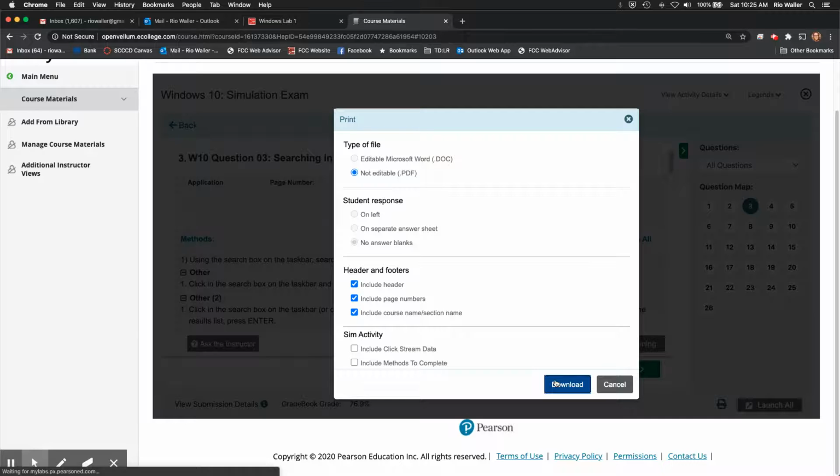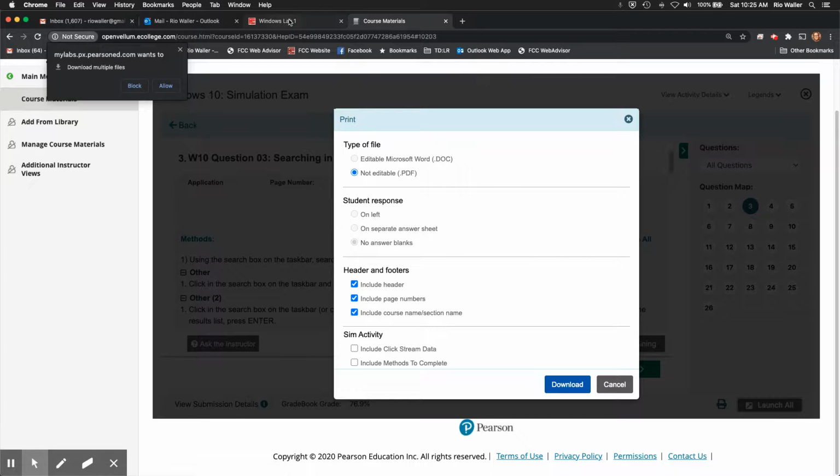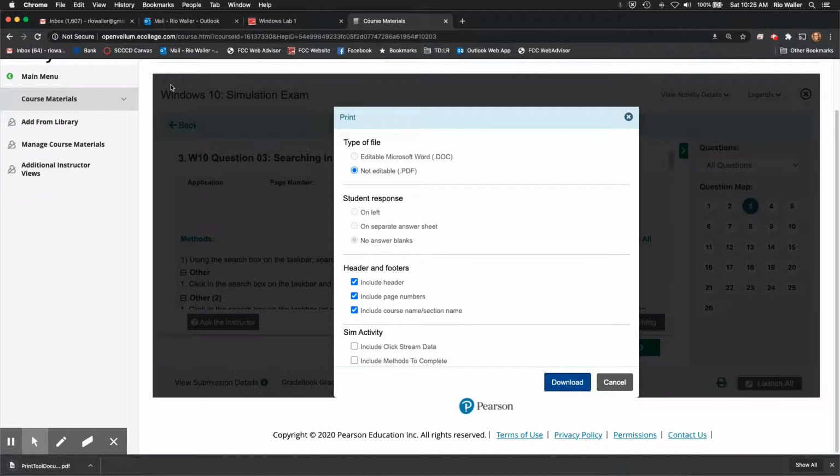When you do that, it takes just a minute for it to create a PDF file. And as soon as it creates the file, it's going to download it to my computer. So what it's doing is creating the file, downloading it, and then when it's done, we'll move over here to Canvas. It's telling me, hey, you've done multiple files. I'm going to go ahead and allow that, which is cool.